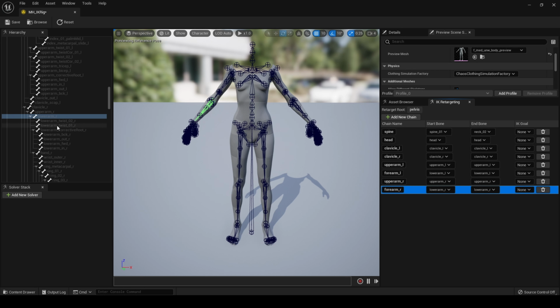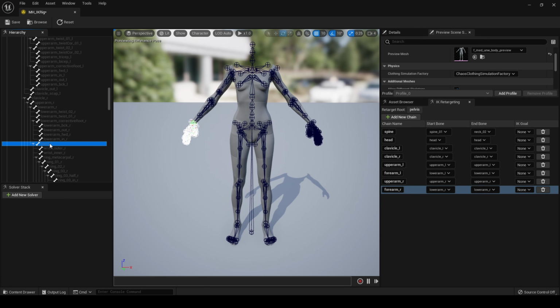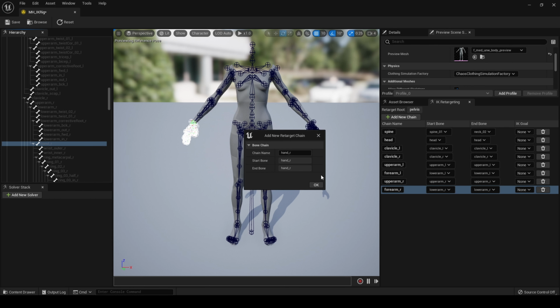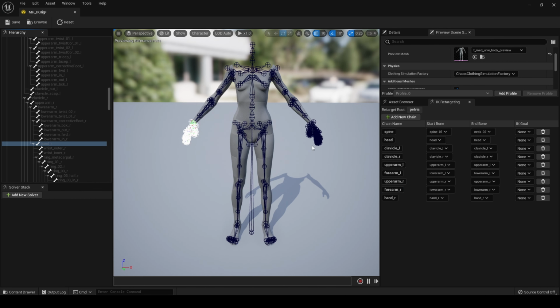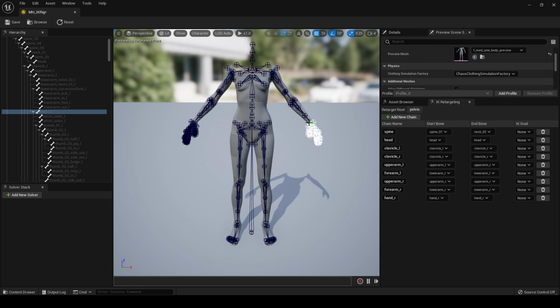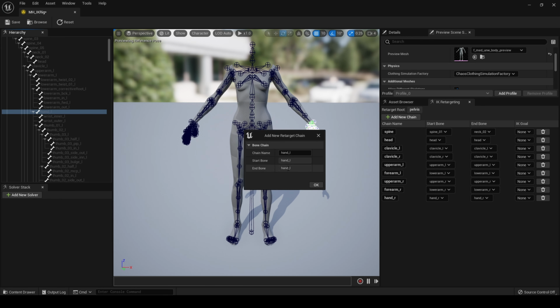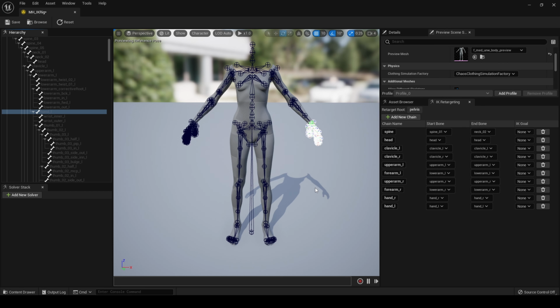Again, you'll probably be better searching from this list because just look at that. So there we go. Find hand R, new retarget chain from selected bones, and it's the correct name already, hand R. Then if we click over here and try and find the hand, yep, I think I hit it first time. So hand L, hand L is the correct name, and there we go. So now we have both our arms and both our hands.